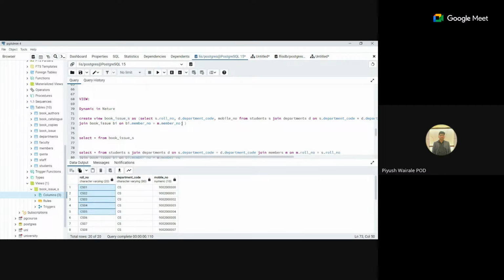It is not storing data, it is storing the query, right? Because if I make any changes in roll number or student or department or member table or book issue table, the output will change. So the table data should change here, right? That is what a view is, dynamic in nature. Whatever changes we make in the main database, if they affect the SQL query, they will be reflected here.